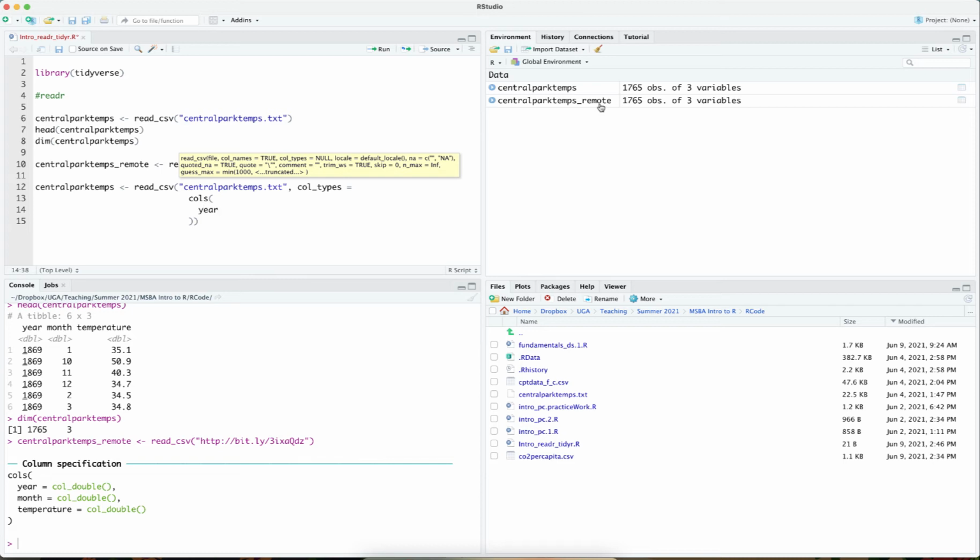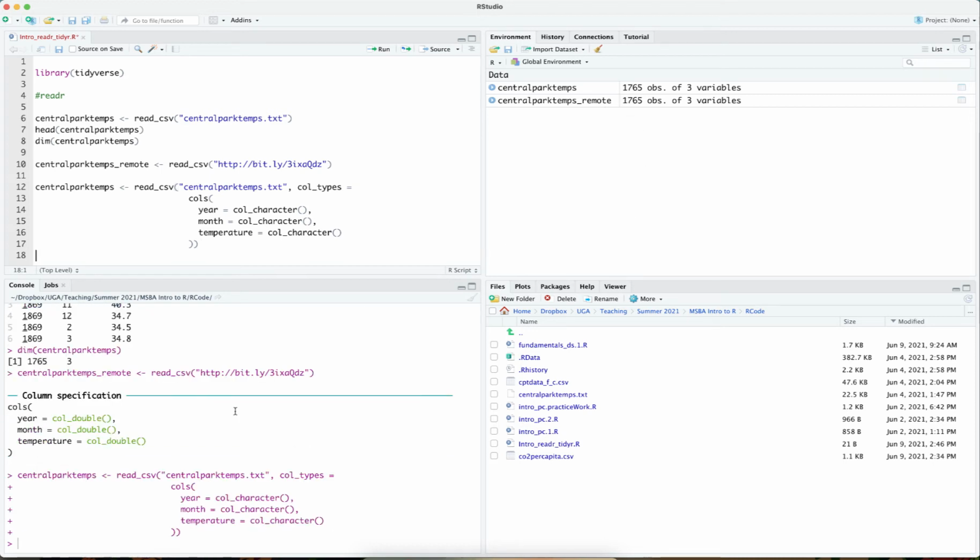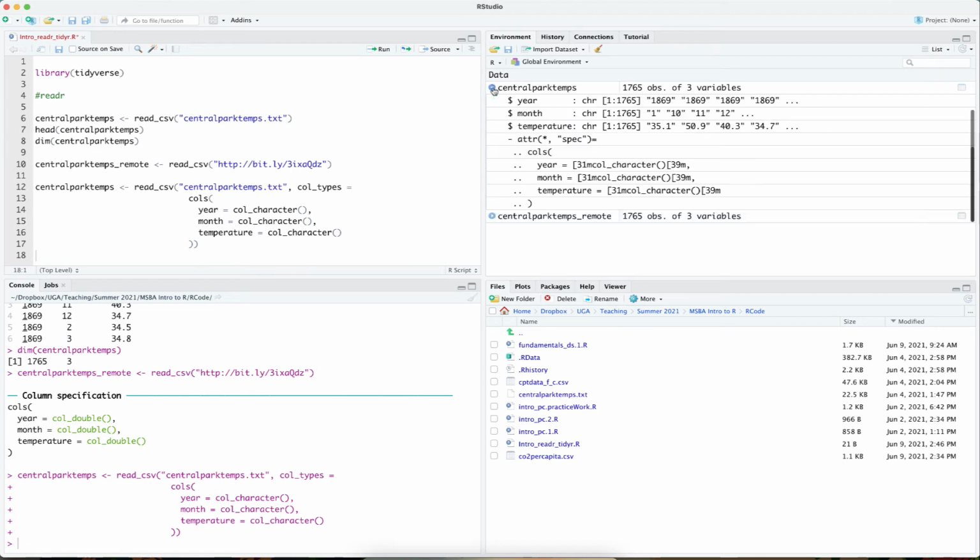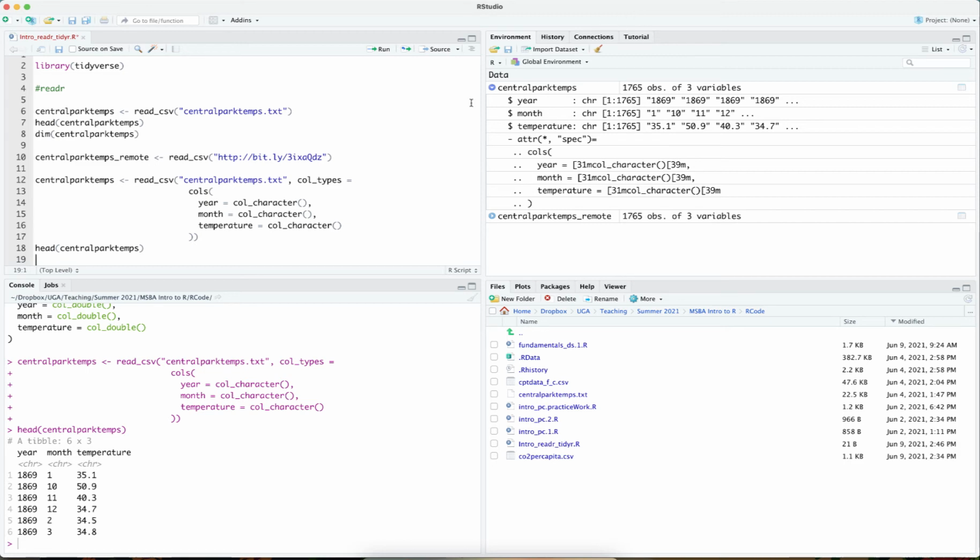I'm going to have year as a character column. I'm going to have month as a character column. And I'm going to have temperature, all of these coming in as character type columns. Now, if I go ahead and run this, you will see that central park temps.txt has been read in. And once it has been read in, you will find that central park temps now has, just to make sure you see it, year, month, and temperature as character data types.